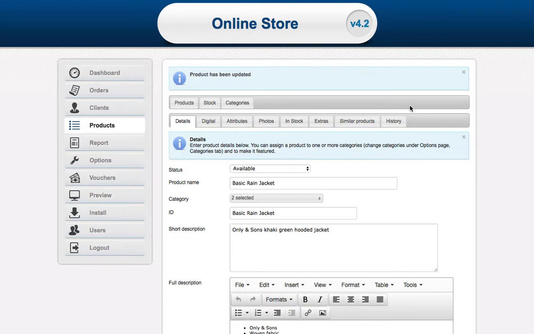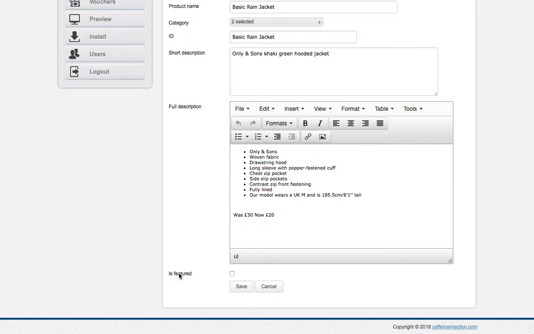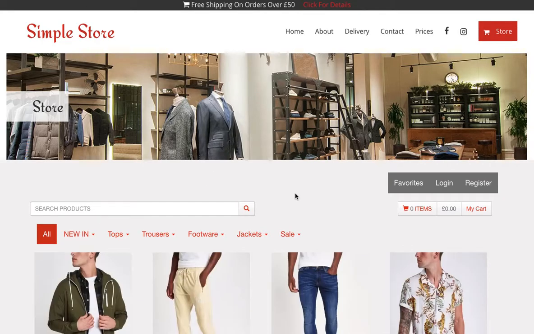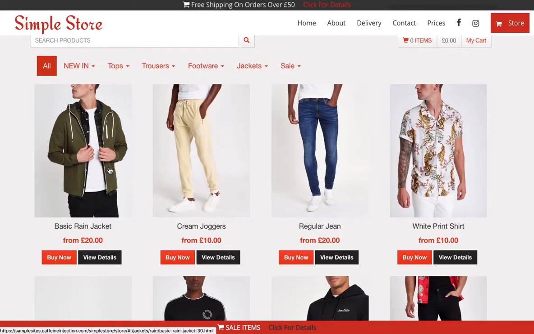So that's a really simple way of managing your products. A really handy feature also with products is featured. Click that, save, and that product, when you're looking at all products, will always be the first product.